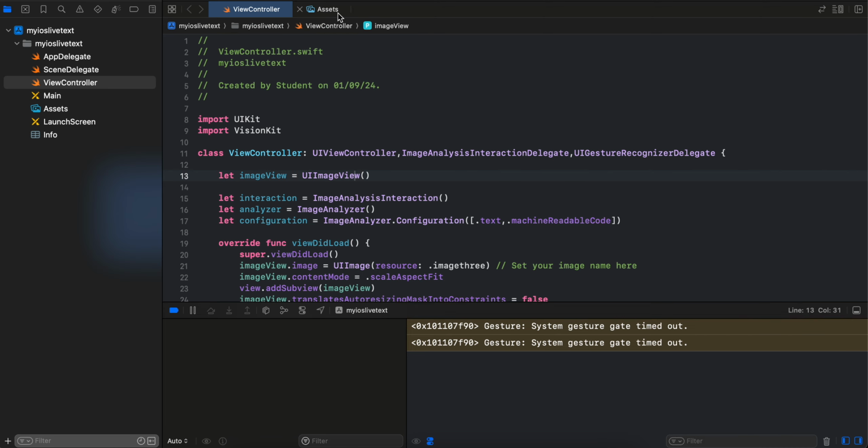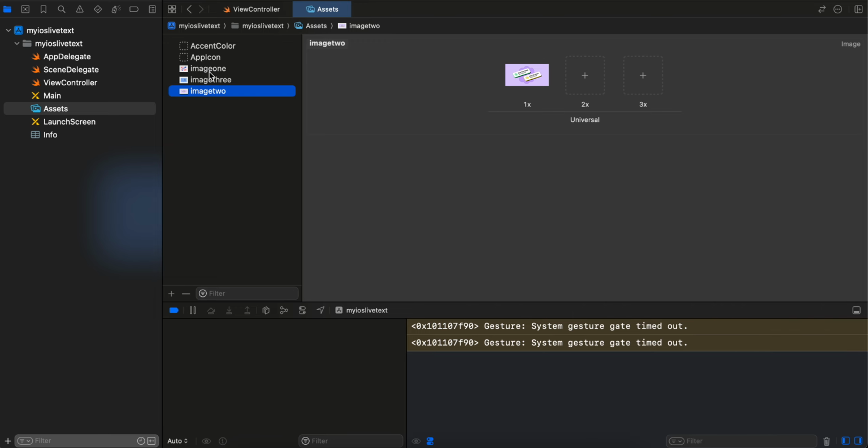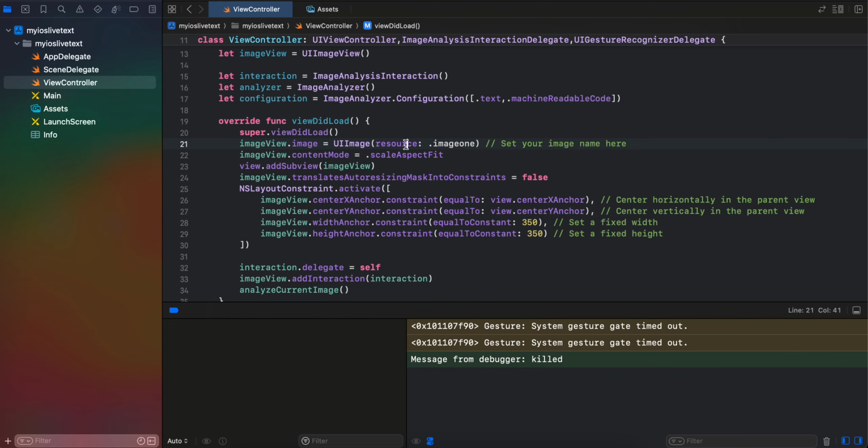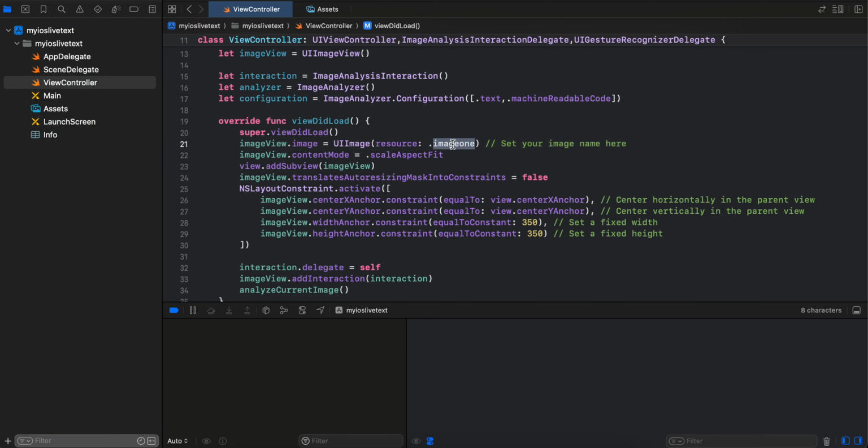What if I use a different image? Inside assets you can see I have a few images. I was using image 3, and I'll change it to image 1. Also, this is a new thing in native iOS: you don't have to hardcode the image name as a string. You can directly use it as a resource so that you don't make spelling mistakes.